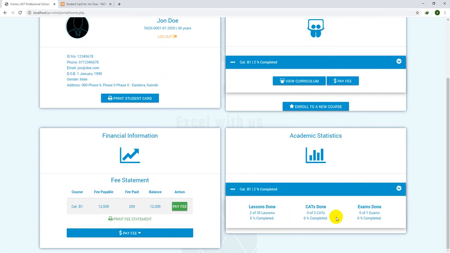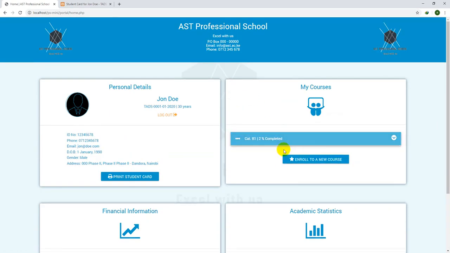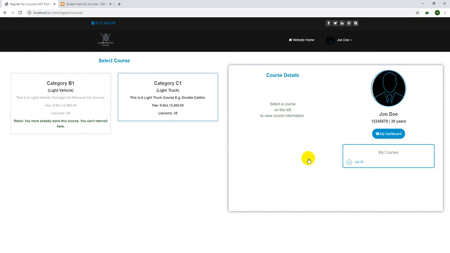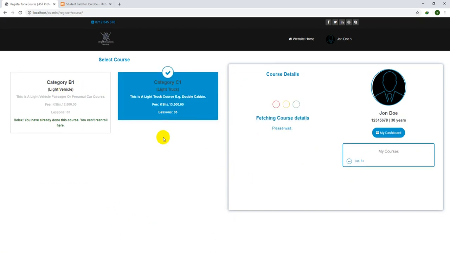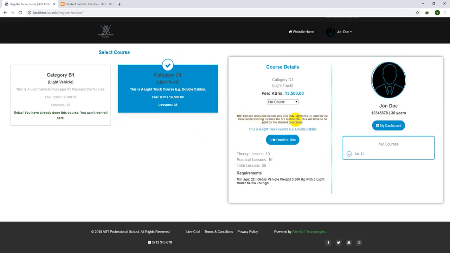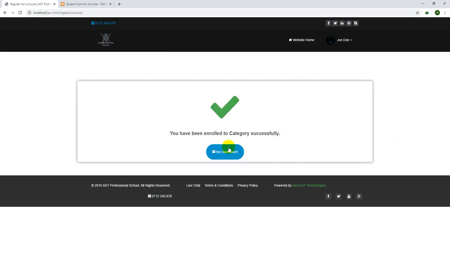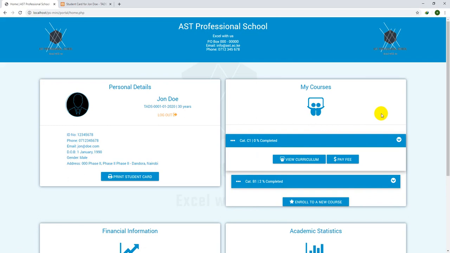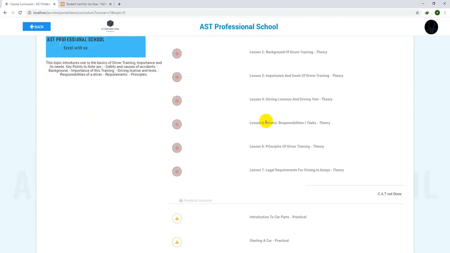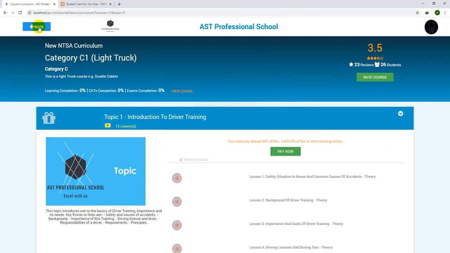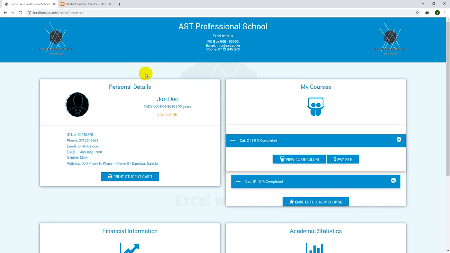Then the other thing, they can see a few statistics here about the course. Then they can enroll in a course by clicking the enroll to a course button here, and they click the course they want, say light track categories. Then it will give you the course details and all that information. When I click on enroll, it enrolls you in that course, and when I go to my dashboard, I can see now C1 here I have 0%. I've completed 0%, which means I've not done anything. So I can view the curriculum here and it's still not done. Nothing is done yet.